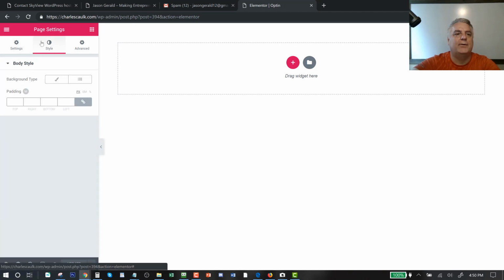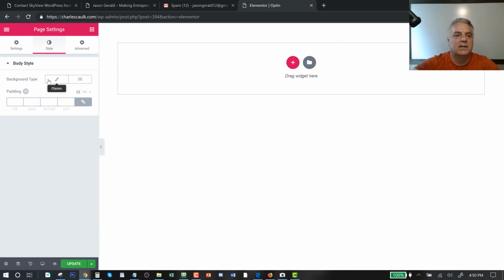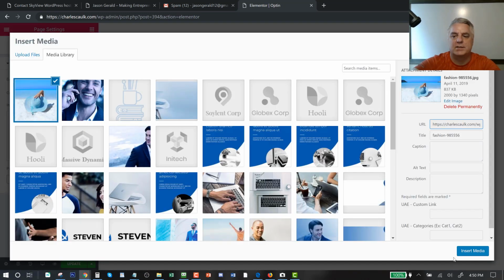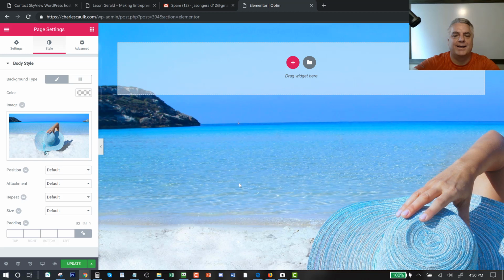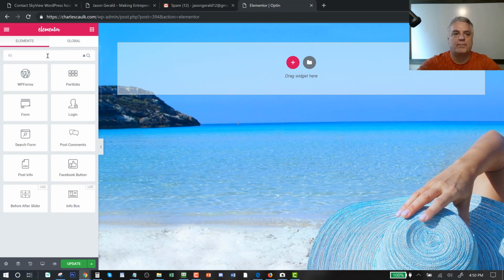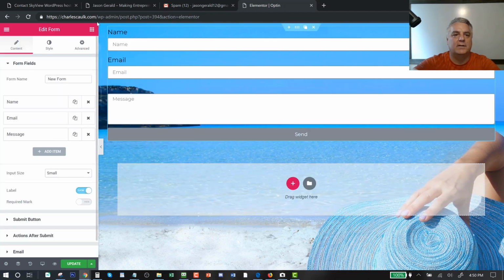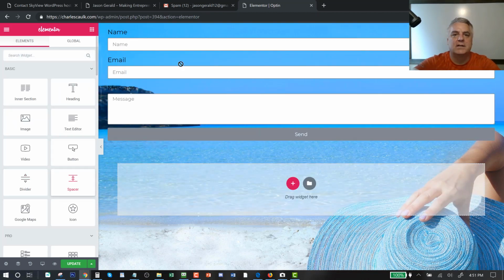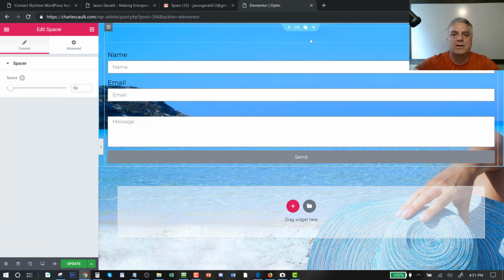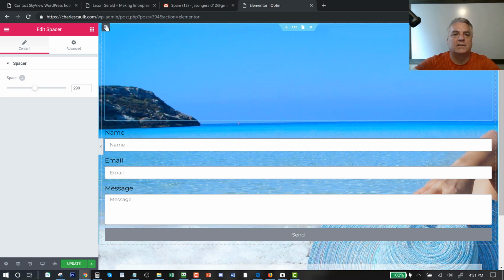Okay. Oh, I know what I'm doing wrong. I've got to go into styles here, add this image, insert. There it is. Okay, cool. Now, when you add more to this, let's say you want to add a form, you just bring in your form here, and then you're going to want to add a space above the form. And so, hey, I want to bring that form down, or let's just do this.